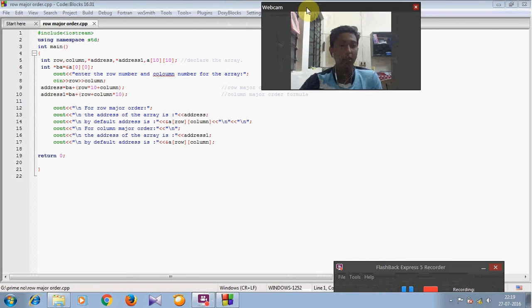Then I ask the user to input the value for which array address he or she wants to find. So in this statement, enter the row number and column number for the array. It will be stored into row and column.